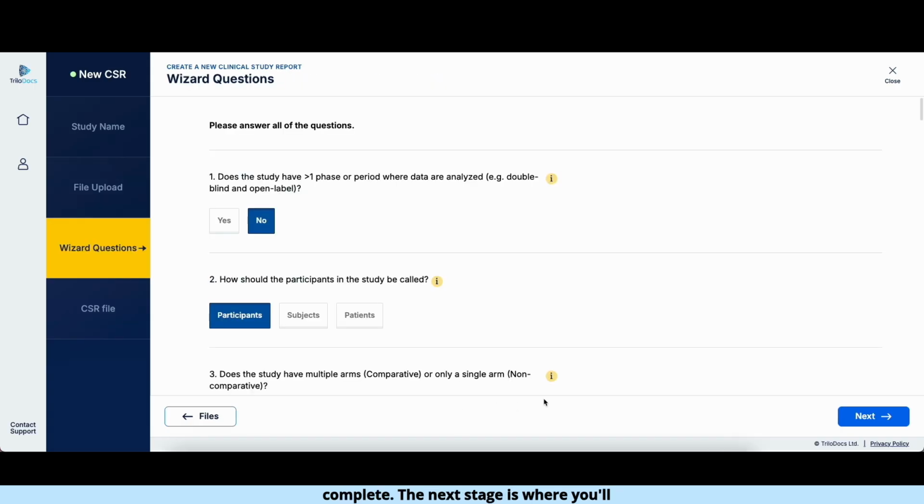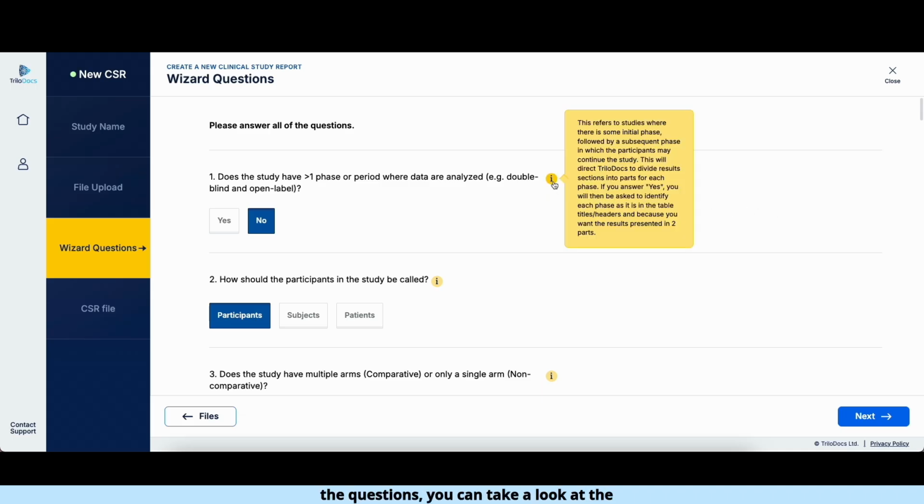The next stage is where you'll inform TriloDocs on what you want to see in your CSR draft. The wizard questions are vital in making sure TriloDocs can make the most of the data you've given it. As you go through and answer all of the questions, you can take a look at the guidance notes to make sure that you are giving the best answers for your study.